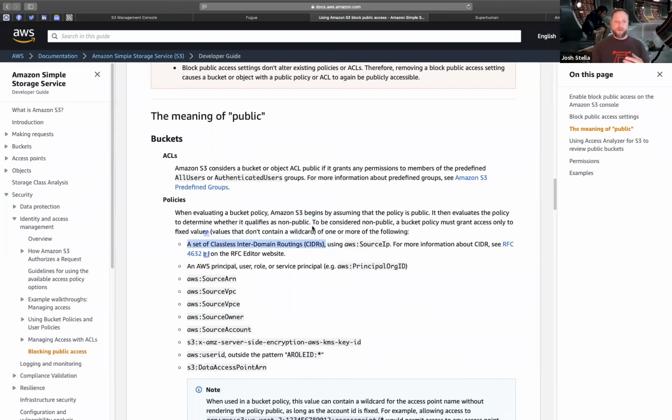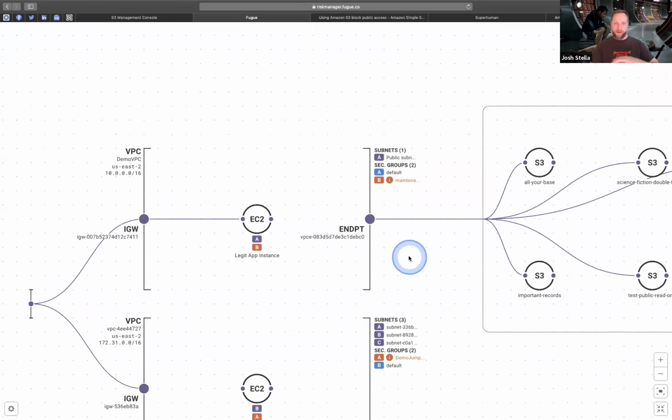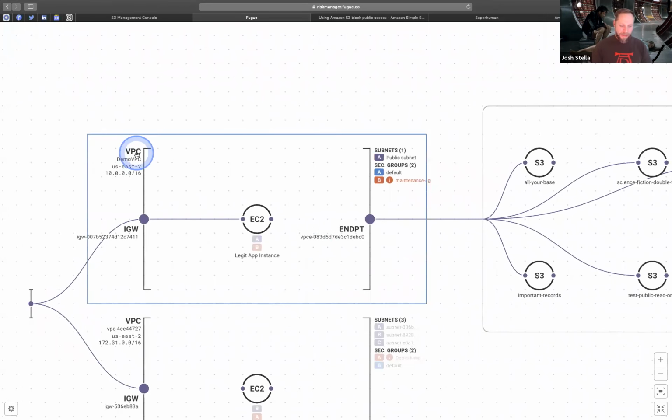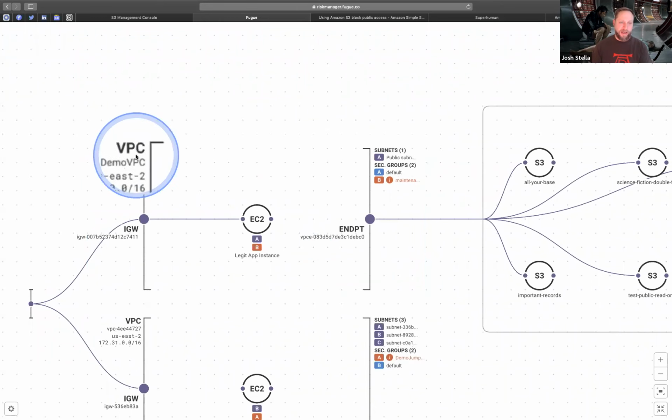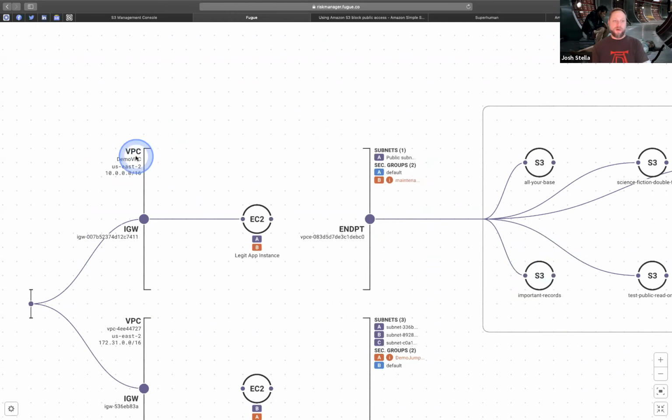Okay? You can have an AWS principal, a source ARN, a source VPC. How many things can be in a VPC? A whole lot of things can be in a VPC. A VPC endpoint, right? Here, I'll just show you one real quick. So you've got in Amazon, this is the Fugue interface, by the way. We do all this visualization and analysis for you. But here I'm showing you a VPC network, and it has an endpoint that is connecting over to S3. So you could grant this whole VPC or a set of VPCs or a set of endpoints of VPCs access, and it would not be considered public.